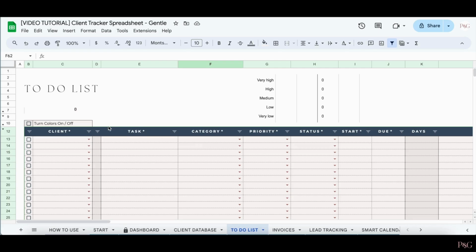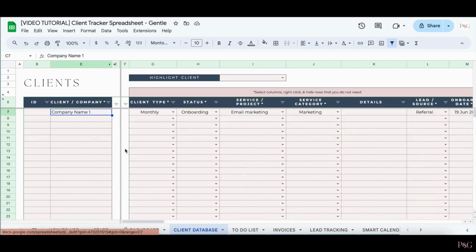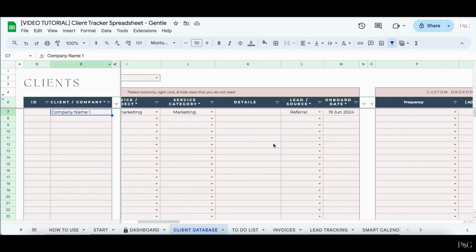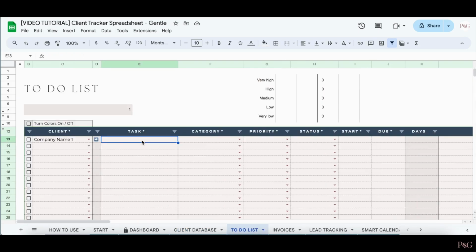So to add a task, first you want to add in the client that it corresponds to. When you select the dropdown, you'll see a list of all the clients that you added into the Client Database tab. You'll also see an option for none if your task doesn't correspond with a specific client. When you click a client name, an arrow emoji will automatically appear next to it. You can click that emoji to jump right back to that client in the database to view all of their information. This makes navigating throughout the spreadsheet a whole lot easier. After you add in the client, you can then add in the task.